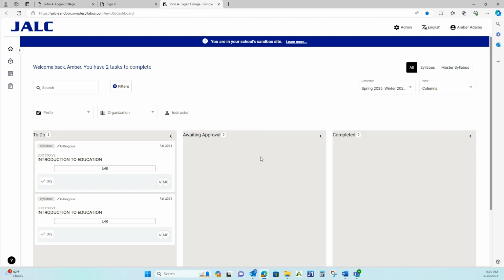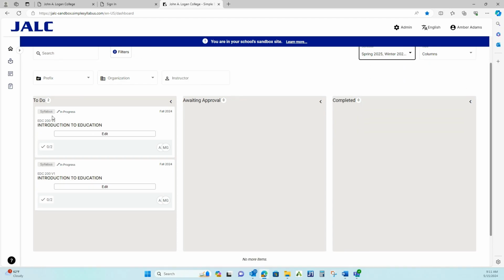If you need to filter this screen, you can do so by selecting the Filters button. We recommend sorting your syllabi by semester so that you can ensure that you are completing them in the correct order. We can see here that I have 2 syllabi to complete for the same course. One is for section V1 and one is for section V2. We can begin the first syllabus by selecting Edit.